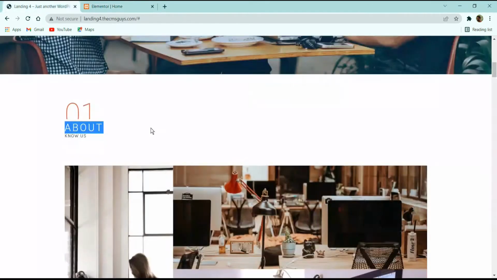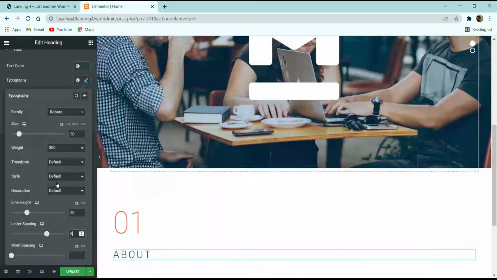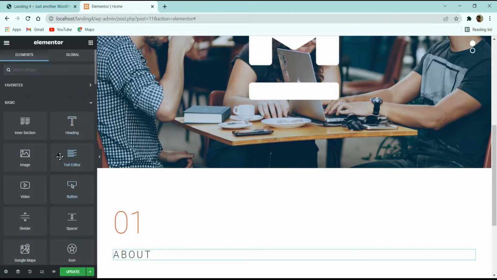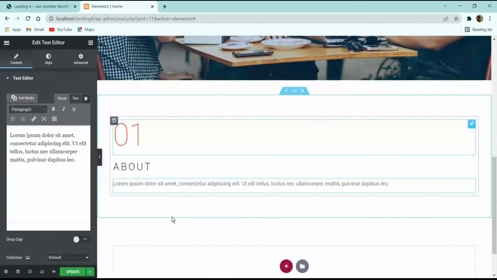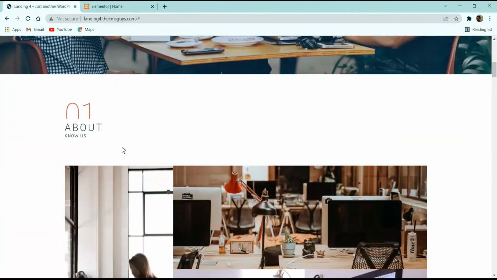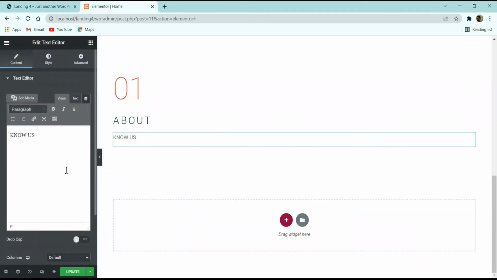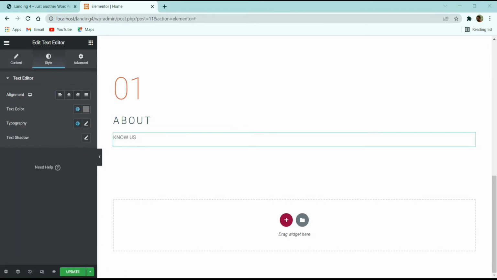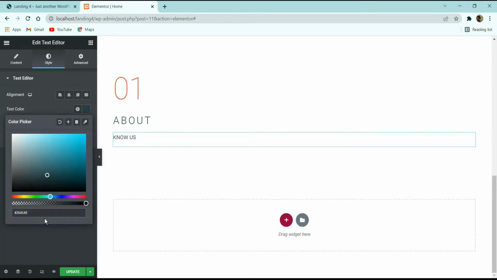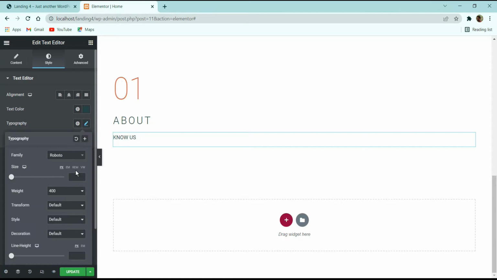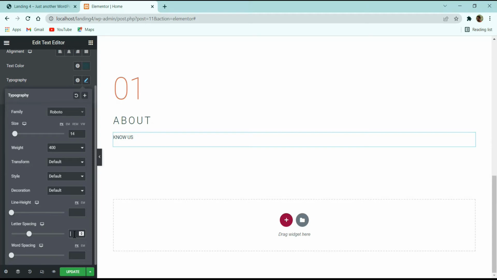After the heading, you can see we have another text over here. So for this, again I will use another text editor, and here you can see we have a text which is know us. So let me copy this text from here, and I just want to replace it with know us, and then let's go to the style tab and customize all of this. So first of all, let's change the text color. So the text color will be 264549, and now let's change the typography for it. So the typography here I want to give it a 14 pixel of typography, and a letter spacing of 1.